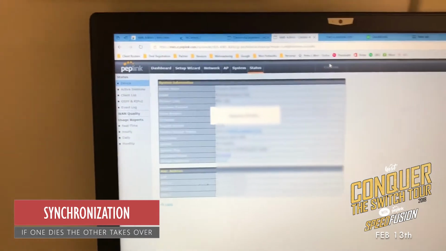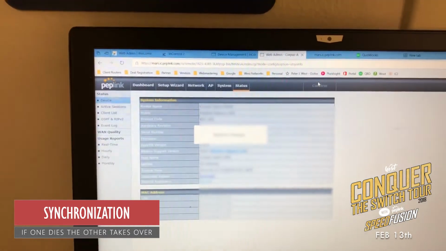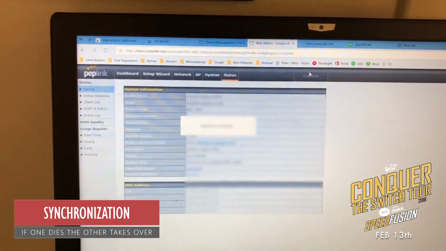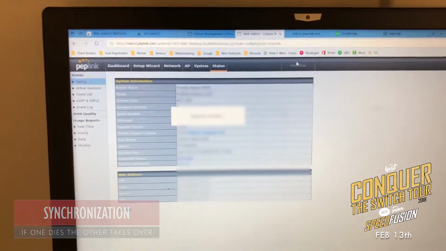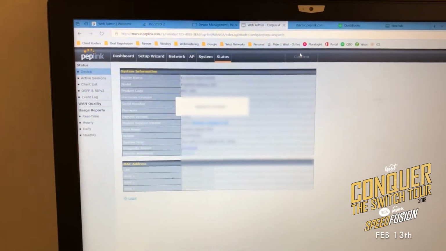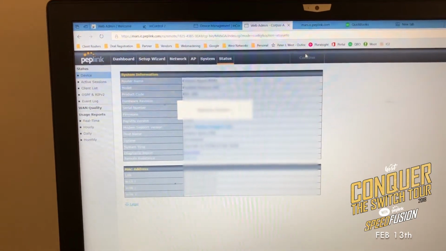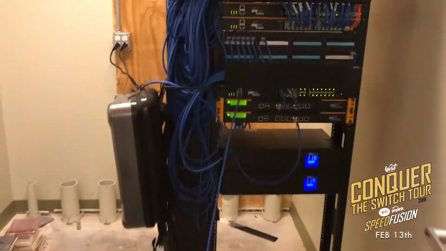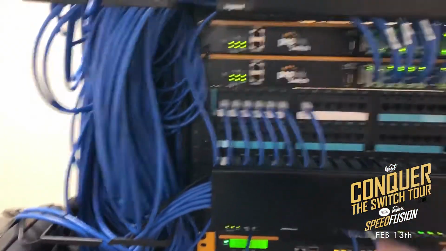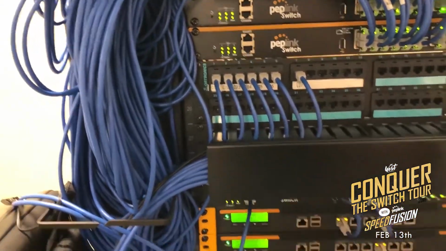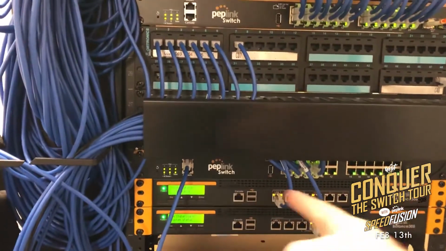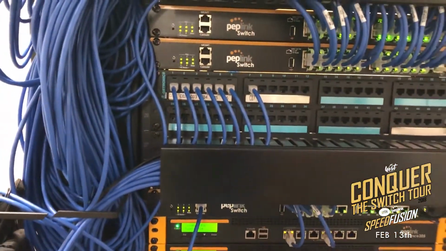So now both units are going to synchronize. They are both programmed for 192.168.1.1. The master unit is 192.168.1.2 and the slave unit is 192.168.1.3. So now I can plug both of these into the LAN into different switches, so that if one of the switches were to die, the other switch can take over.